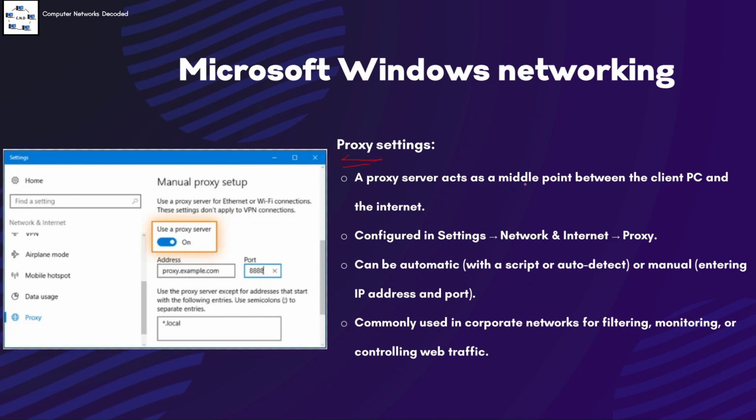So a proxy server acts as a middle point between the client PC and the internet. What does this mean? This means that this is your PC, this is the internet. Here between your PC and the internet, you can configure a proxy server. This is your proxy setting. So it can be configured again in Settings, Network and Internet, and then we have the proxy option, and it can be automatic with a script or auto detect, or manually entering the IP address and port of the proxy server.